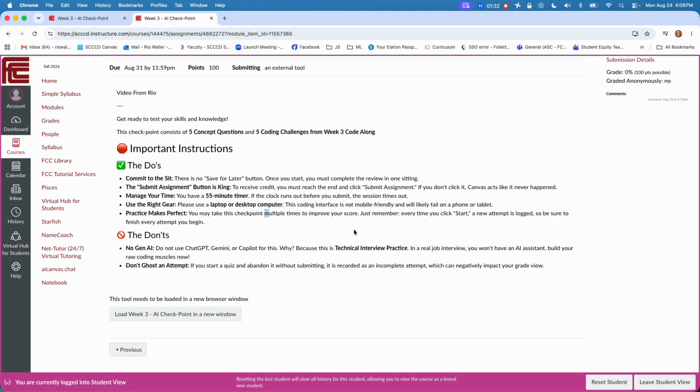Use the right gear, laptop or desktop. No mobile phones or tablets, because what happens is on those devices, it'll actually refresh more often than you would realize and without you doing anything, and then you lose your session. Practice makes perfect, right? This checkpoint can be taken multiple times. I definitely recommend doing that. No Gen AI here. You can't actually copy and paste it, but you could obviously ask, how would I know? But remember, this is practice for a technical interview, a real job interview. You won't have an AI assistant to build your raw coding skills, muscle skills. Now, don't ghost an attempt, don't start it and then get out of it because it is still being tracked.